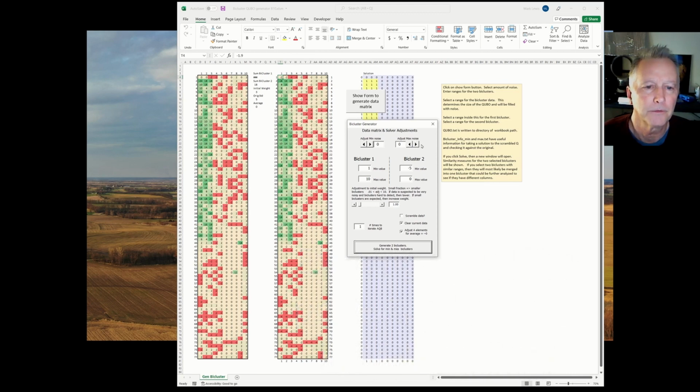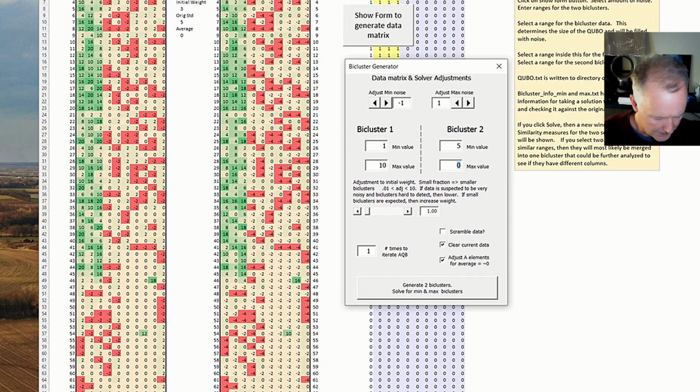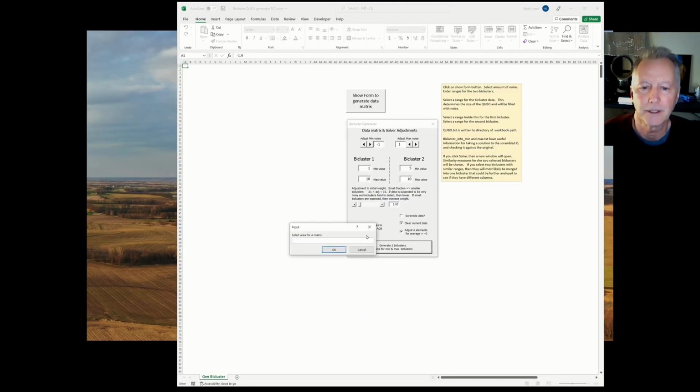What I've done is allow the user to create some data with some biclusters in it with some noise. So I might say, let's add a little bit of noise here, and I'm going to have two biclusters that are about the same size, but maybe one has more positive reactions to some environment. And then there's some other things we can do, but this is the general idea.